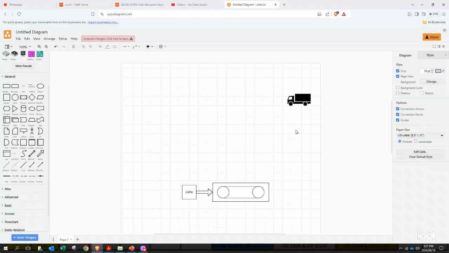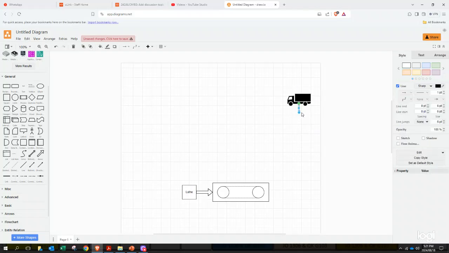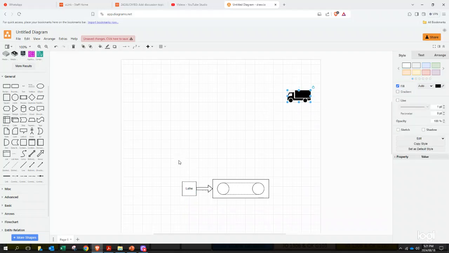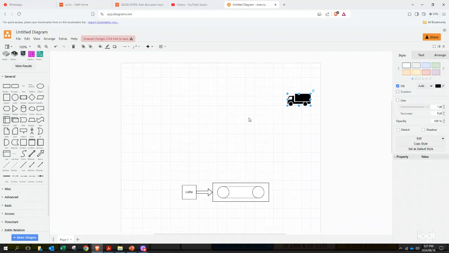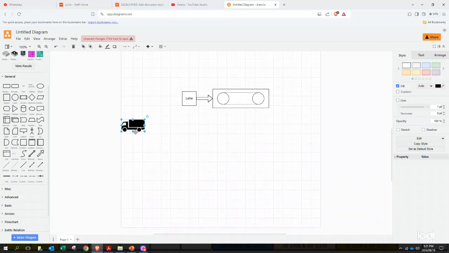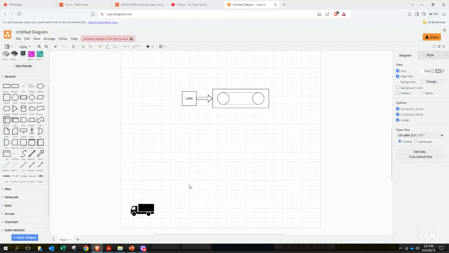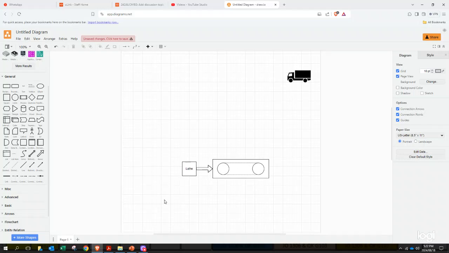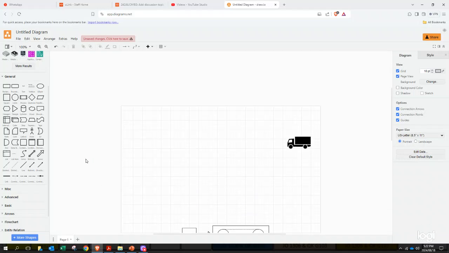So this truck will be, for example, for shipping, and then maybe you can have another one for receiving your raw materials. You can just copy and paste this. So you can have another one for your shipping when the products are ready, right? And so on.